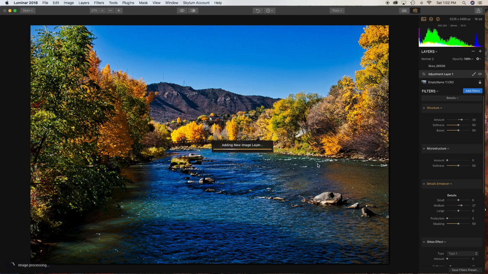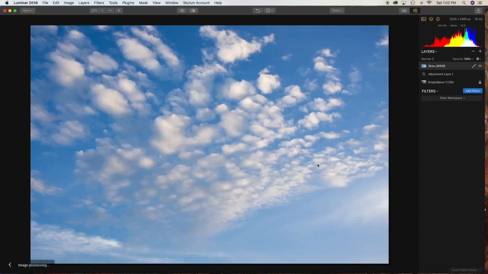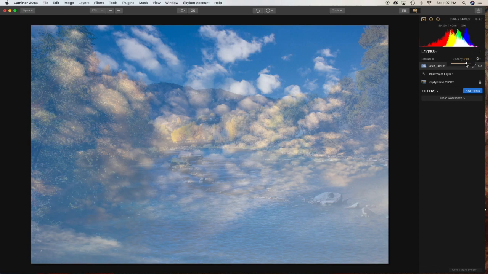So open that up, and the first thing it does is it goes right over top of your other layer, so you can't see your other layer. So what I do is I'm going to go up here to opacity, and I'm going to bring the opacity down to about 75, 70, somewhere around there, to where I can see the bottom layer beneath the top layer.